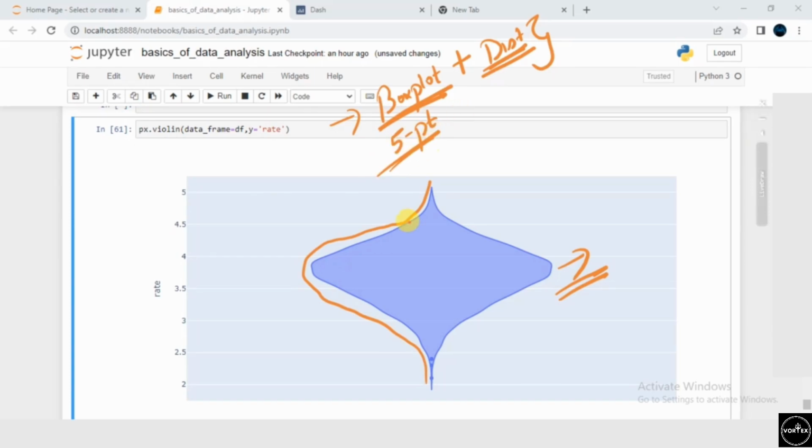Now, after visualizing this violin plot, one can easily say that this is what my distribution is all about. These are my 5-point summary of data and a lot of other things.